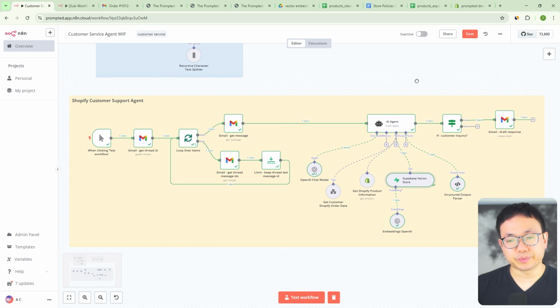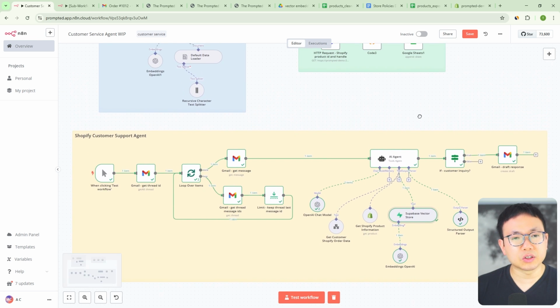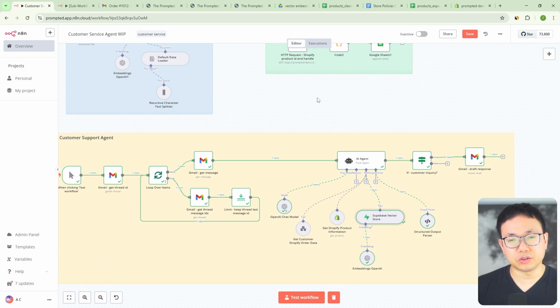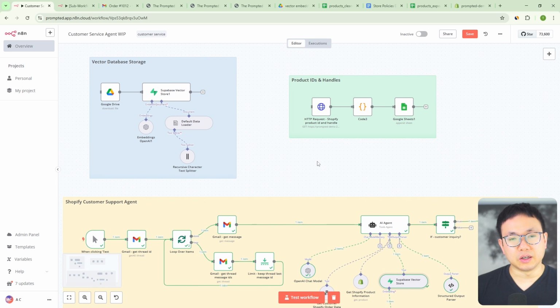So let's go over a little bit on how you can set it up yourself. The first thing you're going to need is to actually set up your database itself. And so we have these two flows here that kind of help with that.